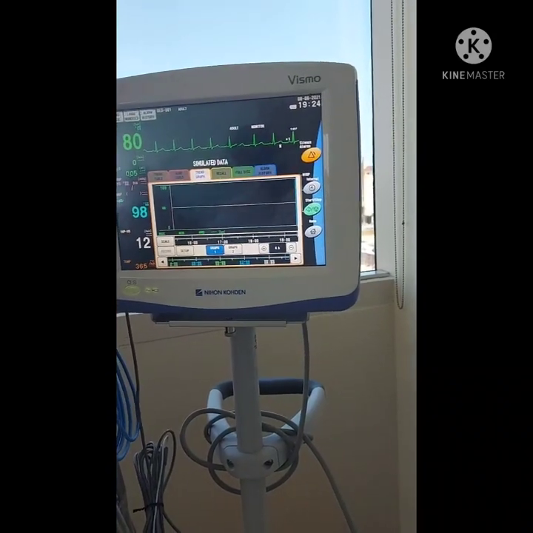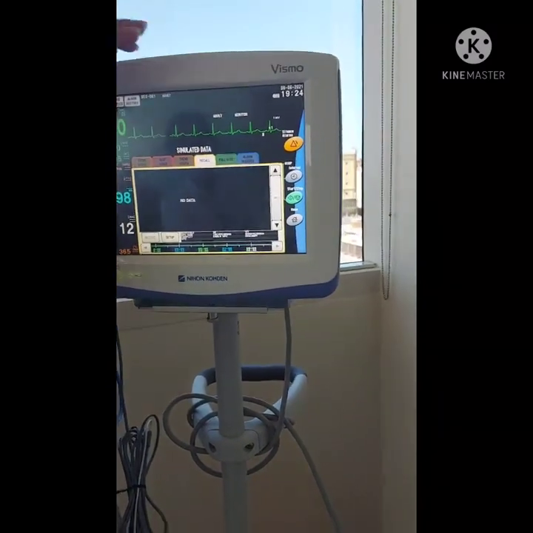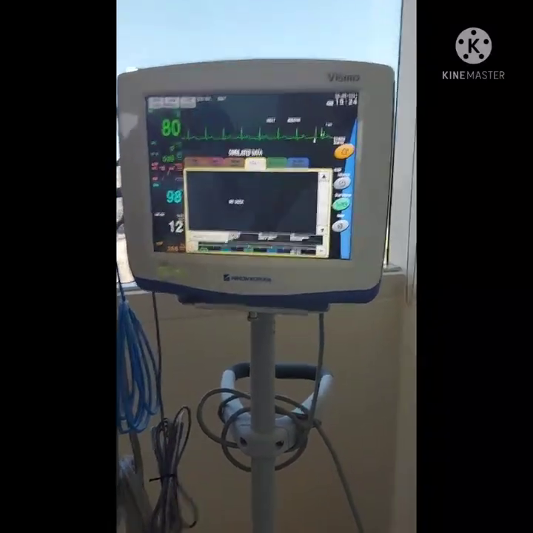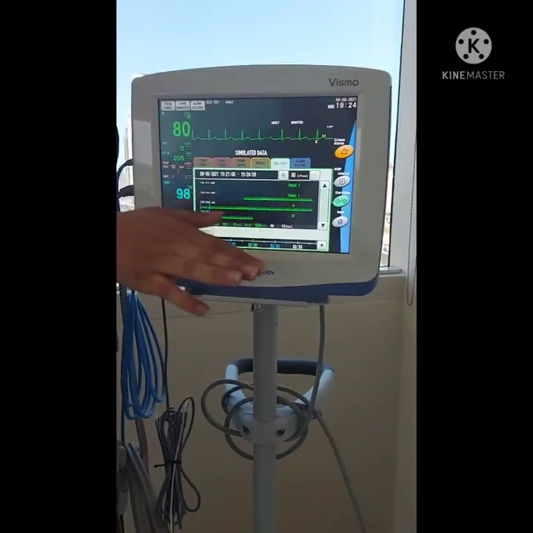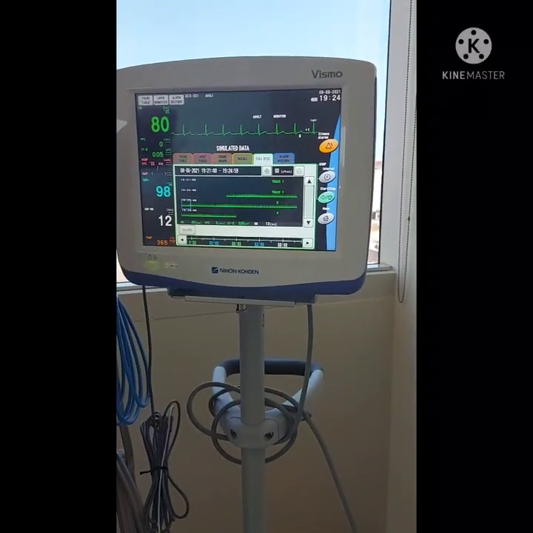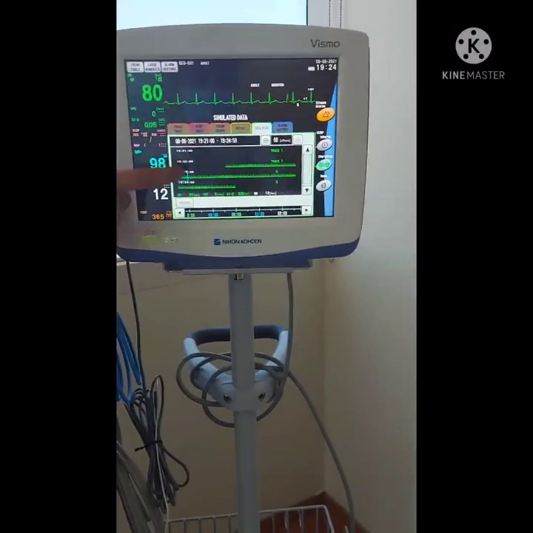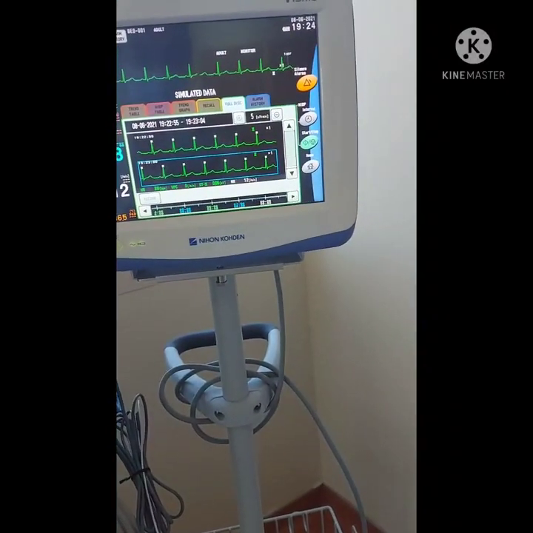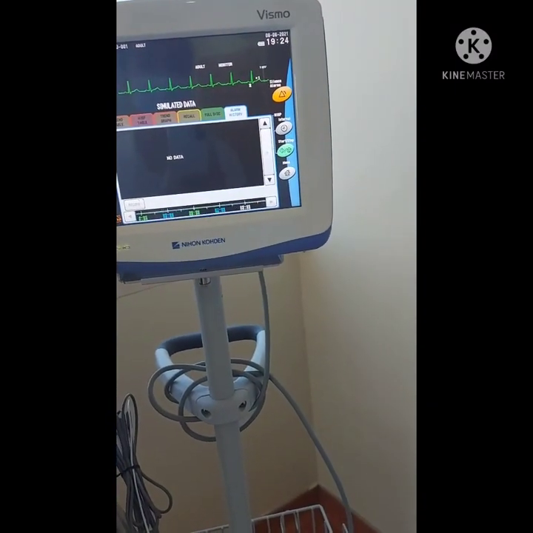Trend graph is going to show you the ECG, its waves, and everything. Recall: if there is any recall that happened on the patient, full disclosure. It's going to show you the ECG if there's any arrhythmia that happens to the patient, and if there is arrhythmia, you can just press on the specific time. Alarm history is for all the alarms that happened to the patient.